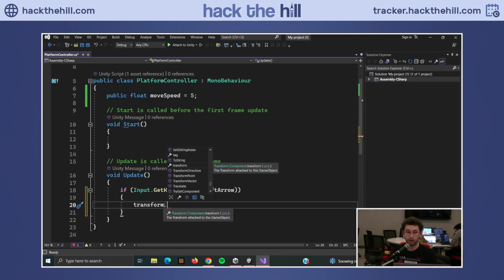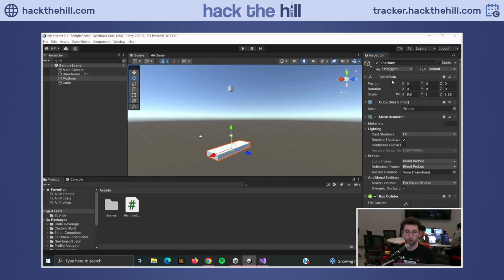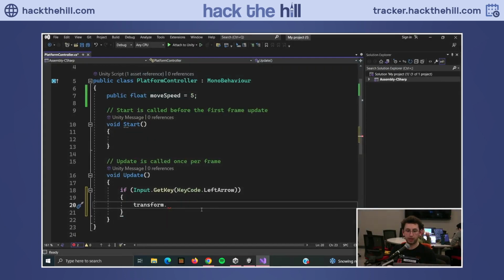So if we refer to transform in our script here, and we look back at the editor, since our platform controller is attached to our platform, the variable that we're using here is referring to this transform component attached to our platform. Again, very elegant. We can access the position of our transform with transform.position, position with an N. It's as simple as that.